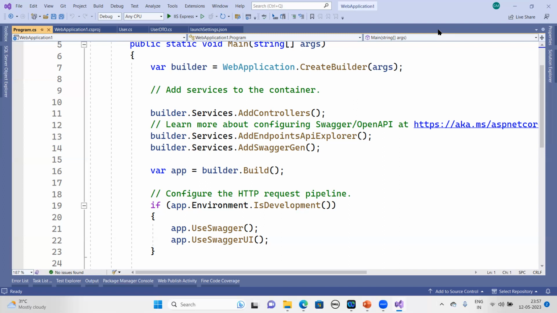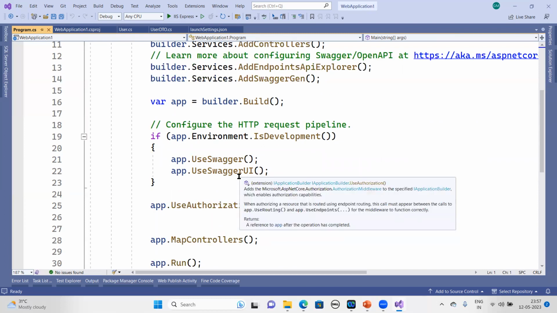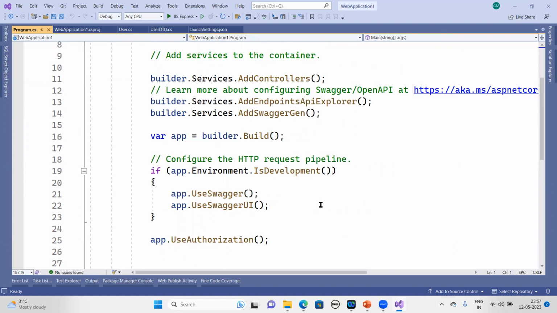To understand them a little bit better, you can have a look at the filters that are being added right here. You can see that authorization is a filter. We could be adding authentication as a filter, and we could be adding other action filters and resource filters right here when we create an ASP Core application.